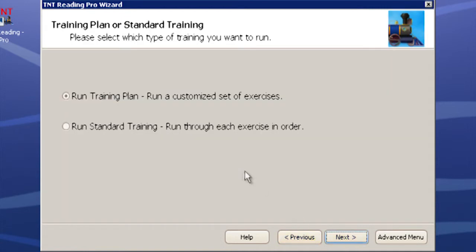Now you need to select the type of training for the player to run. The Run Training Plan option will take the player directly to the TNT Reading and Memory Test Battery. This will assess the player's specific skills according to the grade level selected and will create a customized training plan based on the test results. This option is recommended. Run Standard Training is the second option. This option will automatically start TNT Reading and will run through all the available exercises, starting with Step 1, which trains letter recognition. Select the desired type of training and click Next.